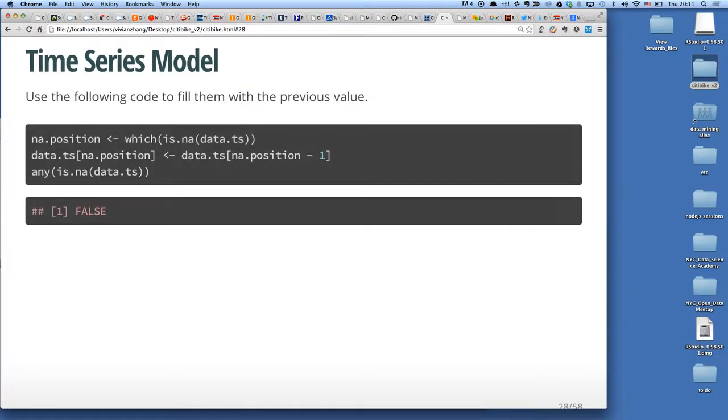So we take it out by saying, find me the index of the missing data. That's the NA dot position. And next, I'm saying, please take out this data set for me, and I will check again. So the last line gives me false. That means we no longer have any missing data there. We cleaned it up. The second line is saying the position 100 is missing, so I bring 101 up. You're deleting one row.